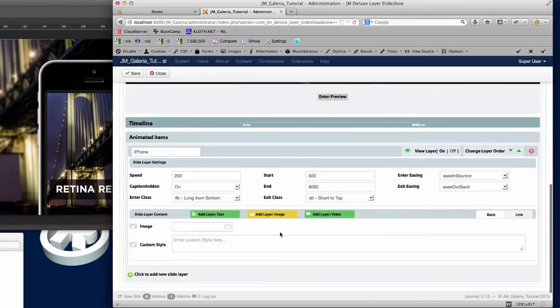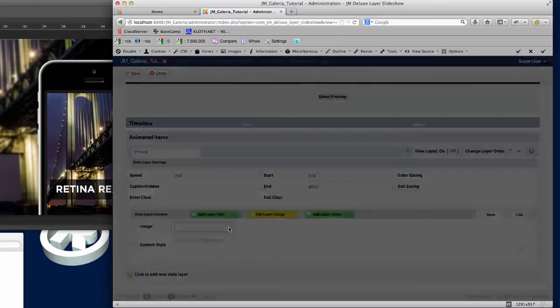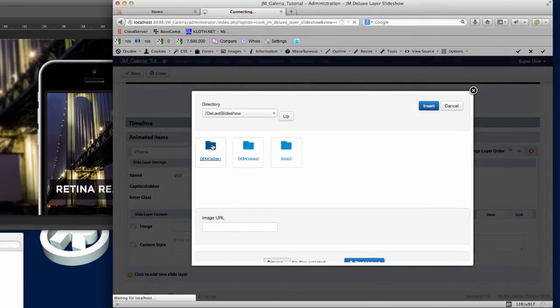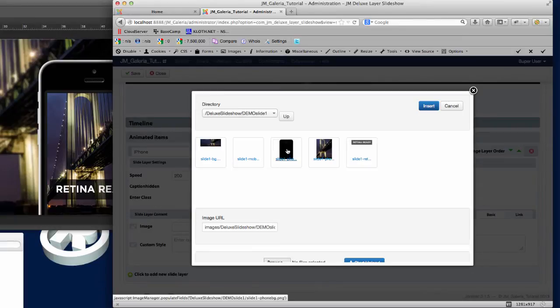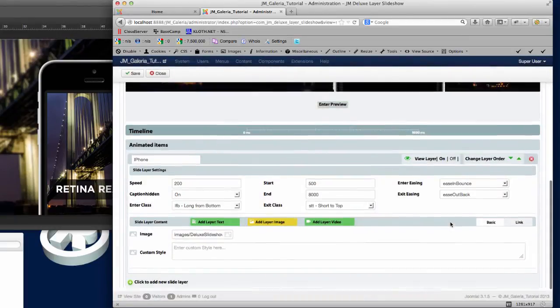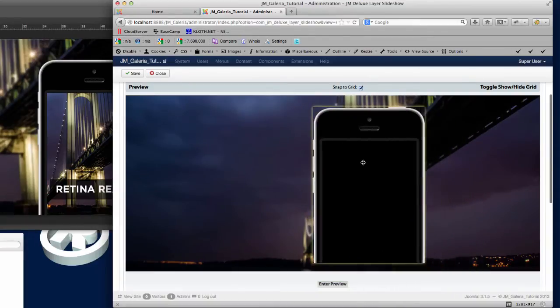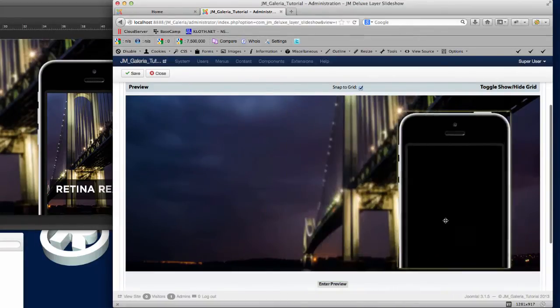So add layer image, so click on that, and then we click the little icon here, and we're going to navigate to go and select our image. So we've got the iPhone image here. So if I click insert for that, then you'll actually see here now we've got the iPhone on the screen. So you can see the mouse change to the arrows. So if we just pick that up, we can move it around the screen where we want to.